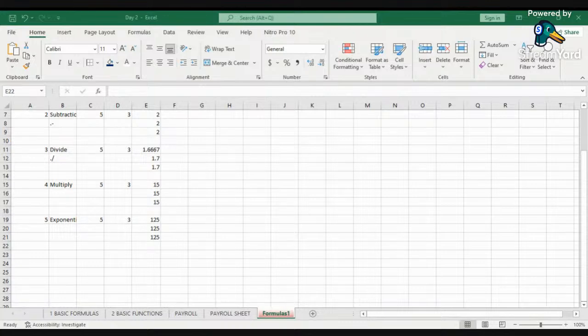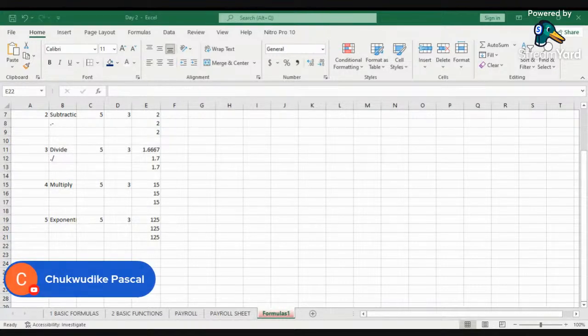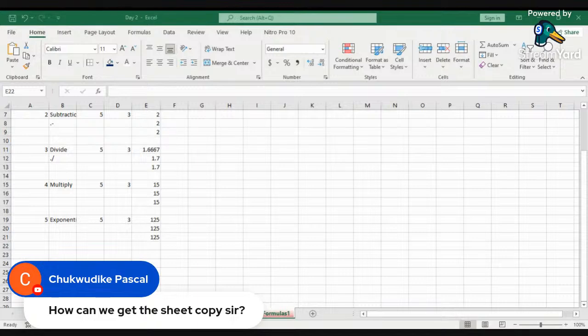Okay, screen is clean now. The beautiful thing with this is later you can also do what is called playback. Somebody, I think Mr. Pascal, asked the question, how can we get the sheet? I'm using a blank sheet. So you can always start with an Excel blank sheet, but I'll also drop the link in the community and in the description section. You can always download it.